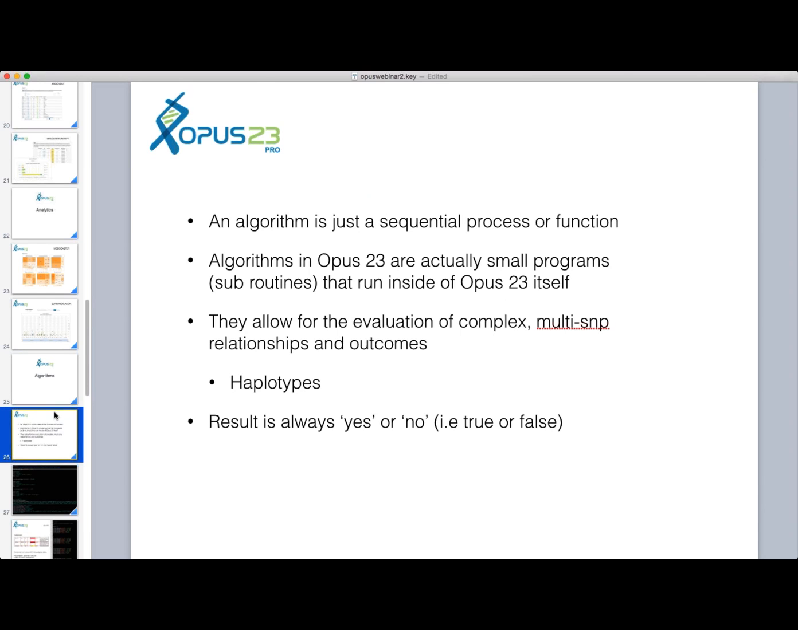And the fundamental aspect of an algorithm in Opus 23 is that at the end of it, it just tells us yes or no. Okay, so we write the algorithm and we ask it, if this SNP is that and that SNP is this and this is that, then true. And if not, then this.